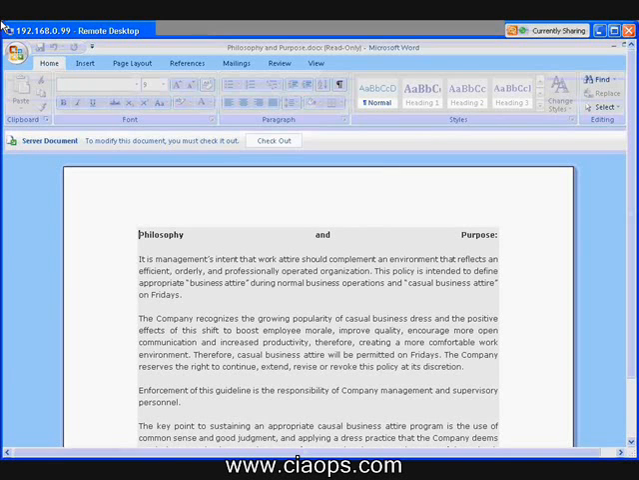Bar here that tells me that it's a server document and that to modify the document I must check it out. So this is the SharePoint document management system working in the background. So again, no changes can be made to this document unless it is checked out.